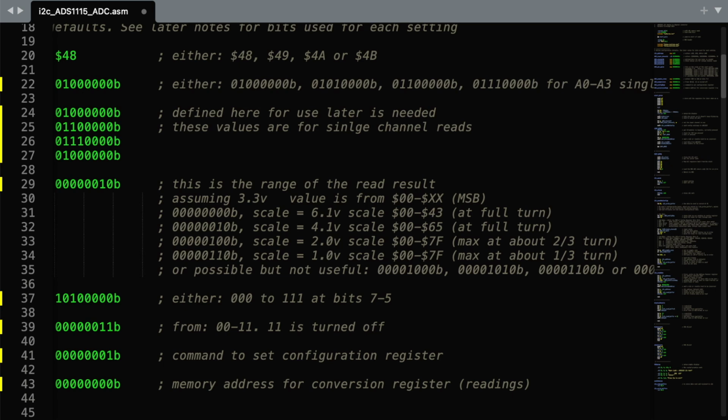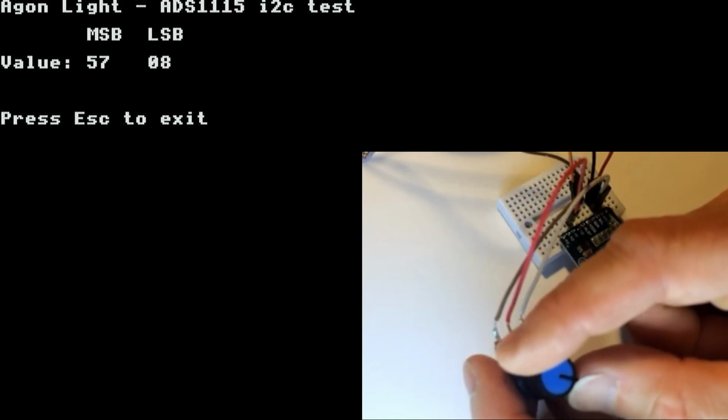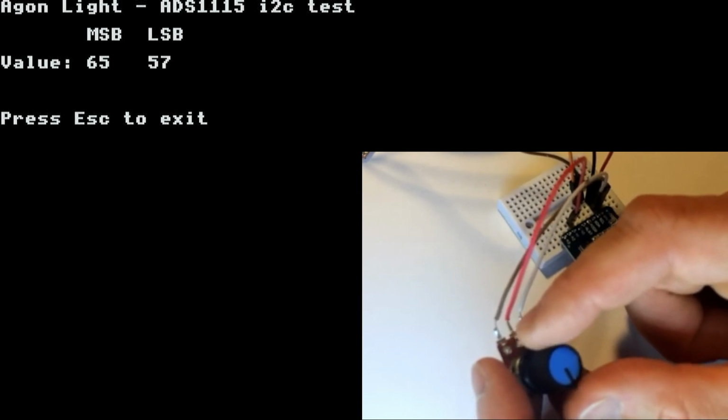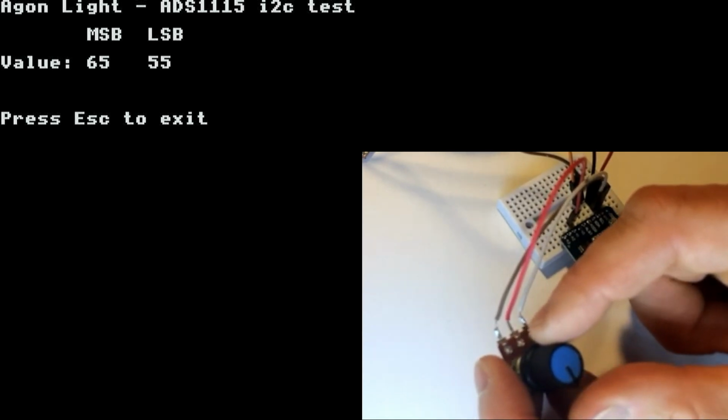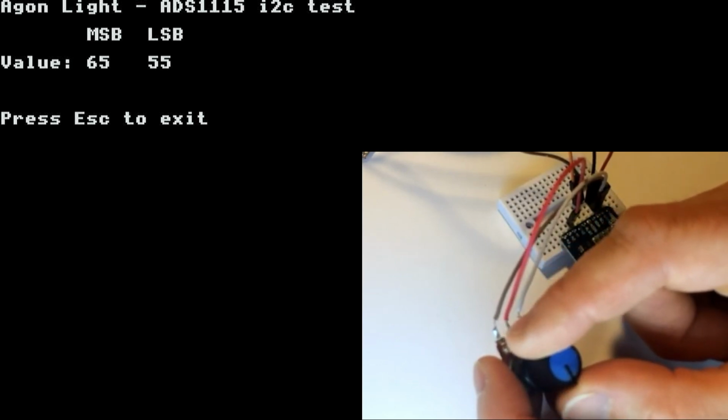That's because one of the bits on the 16-bit data is actually reserved for negative numbers. In this example, we're only using positive numbers because we're going from 0 to plus 3.3 volts. Negative numbers are only used on this module if you're comparing two different voltages where one might actually be lower than the other.